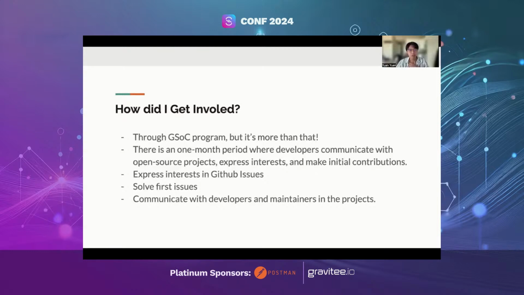How did I get involved in the GSoC program? Of course, how did I get involved with the AsyncAPI initiative? Through GSoC, of course, but it is not only that. Before the GSoC program started, there is a one month period where developers need to communicate with the open source projects to express their interest in the project and also make initial contributions. I had to express my interest in the GitHub issues. Sometimes I needed to solve some first issues, and sometimes I also needed to communicate with the developers and maintainers in the projects before the GSoC program started. So it's not like you just signed up for the program and got assigned an open source project by somebody.